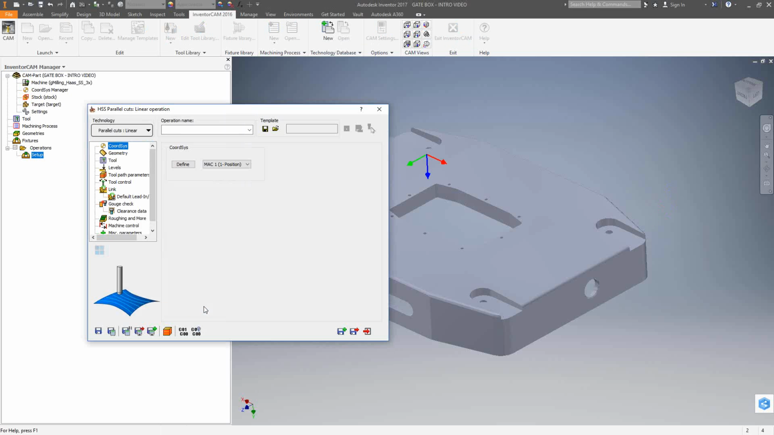Depending again on the package you purchased and the license that you've been provided, you will either have full HSS, which is everything you see here, or just the HSS Express or basic HSS, which is found under parallel cuts, linear, and constant Z. So let's begin with linear. As always, we'll choose our coordinate system first.